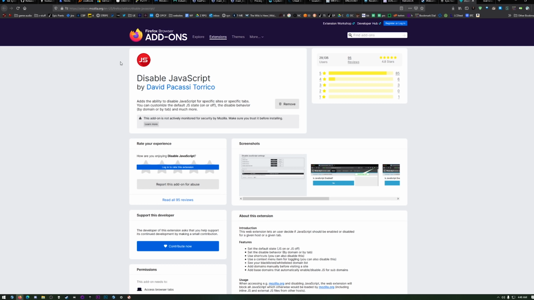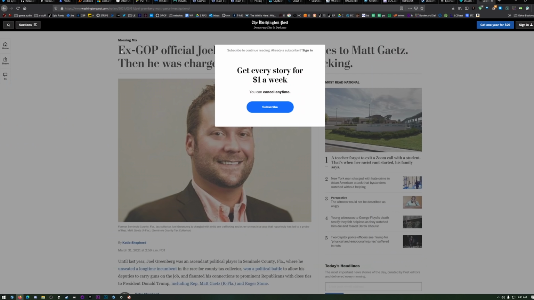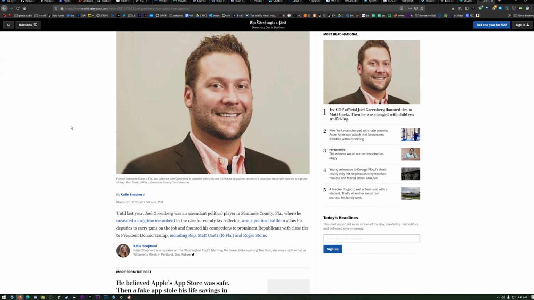And now as a bonus, an add-on that I think you should add to your Firefox. It's called Disable JavaScript, and let me show you why you need this. A lot of times someone will send you a news article or a link, and it'll link to like the Washington Post. Let me just reload this page to show you what it's like. There we go, Washington Post.